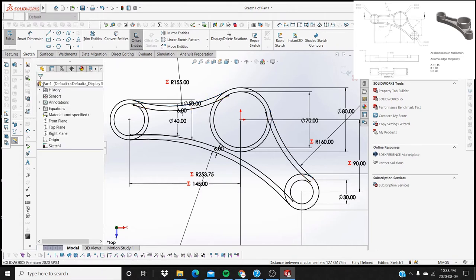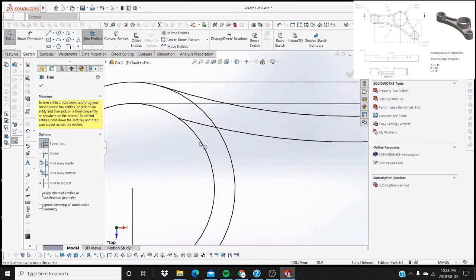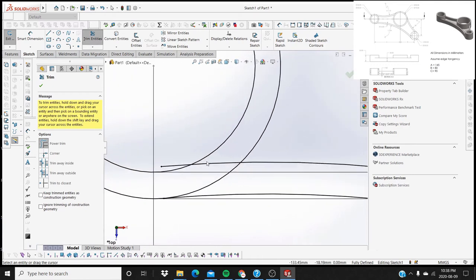After I offset the arcs as per the dimension in the drawing, I can then use the trim tool to clean up the sketch, leaving a few contours or bounded sketch regions from which I can start to extrude from.